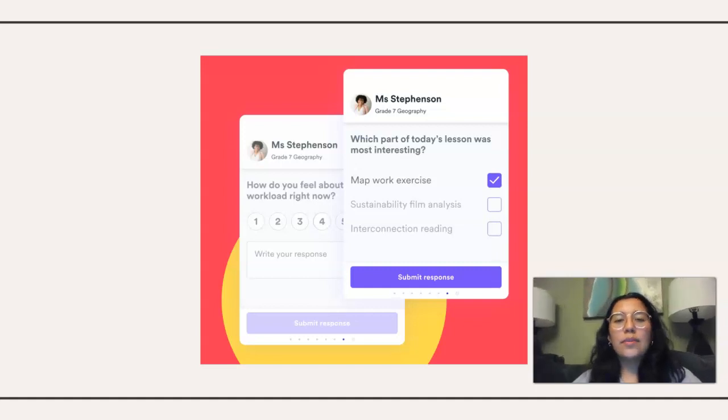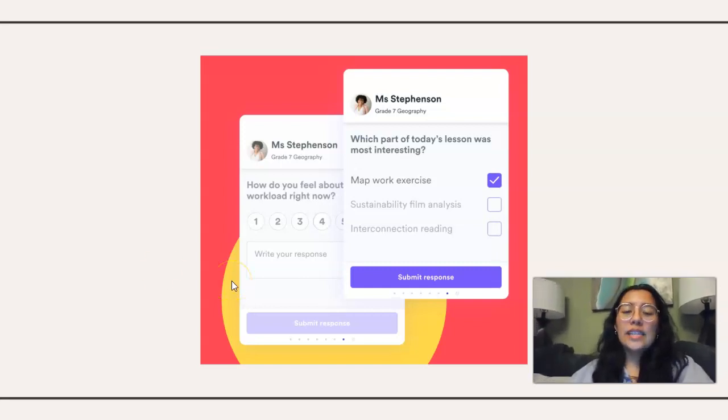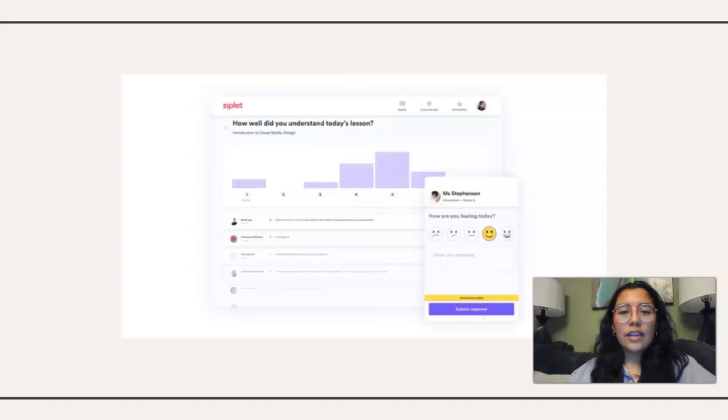So here are a couple examples of the questions: which part of today's lesson was most interesting, and you can also use this as a social emotional check-in, not just a formative assessment. And one example is, how do you feel about the workload right now? Alrighty, and then this is an example of what the teacher would see on their side.